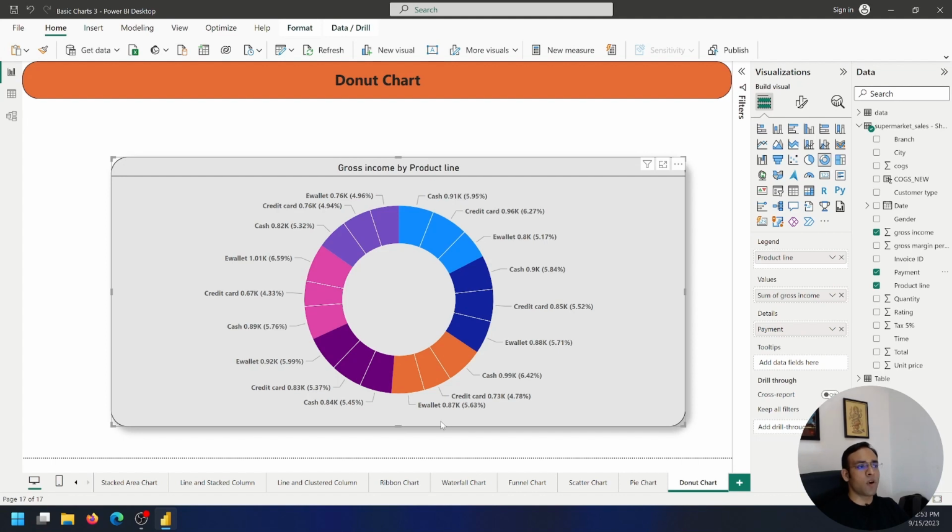So if we want to expand our category into subcategories, we include any other category in the details, and it will just split out. That's all. Our donut chart is ready with the details as well.